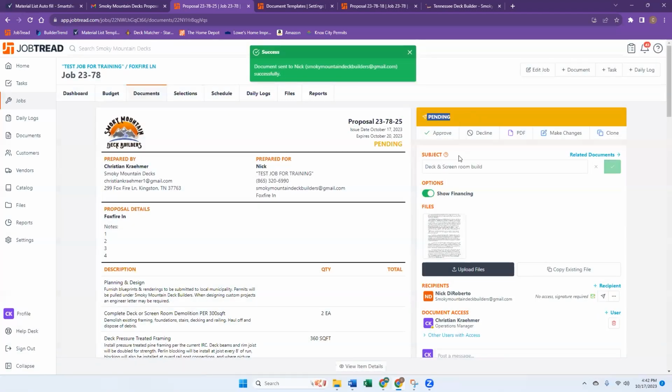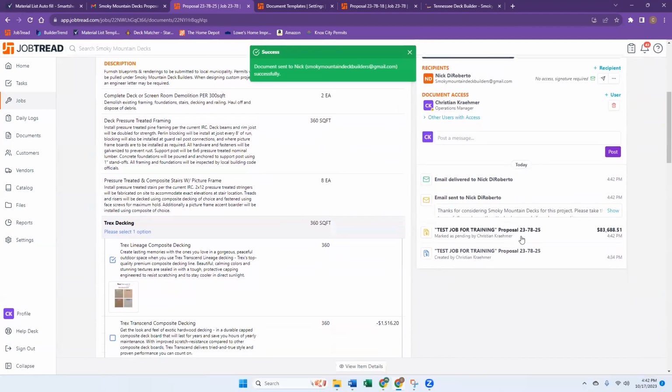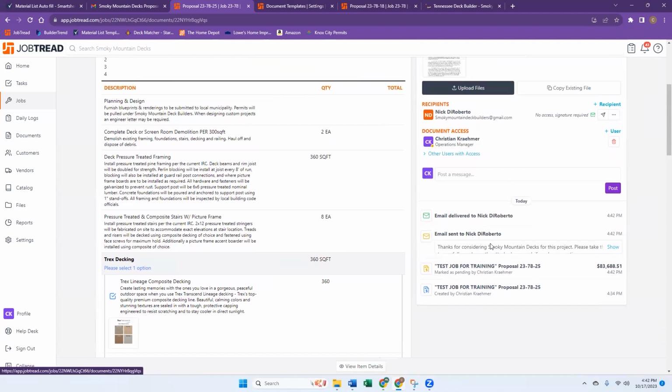You'll get a pending. And then, of course, there's some traffic here that shows if the proposal was viewed, if the email was opened, if they've posted any messages on the proposal, want to make changes or anything like that. Typically, you'll find them here if they don't call you directly.